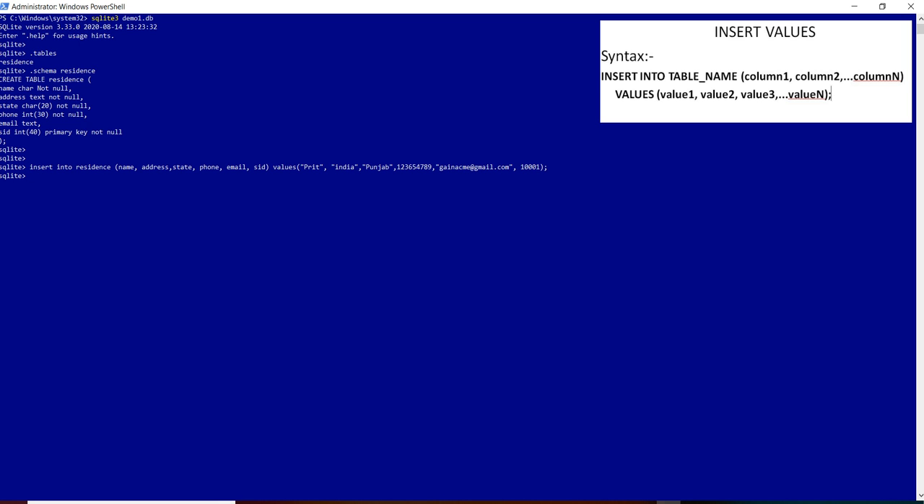So let's see if the entry has been entered into the table. So select star from residence, semicolon. Yeah, so now we will enter a few more entries in this table.